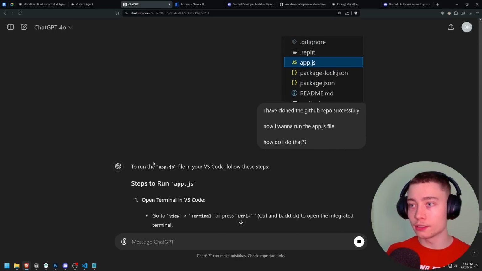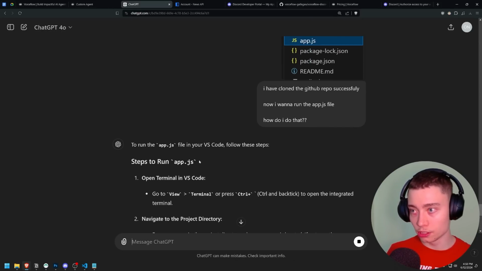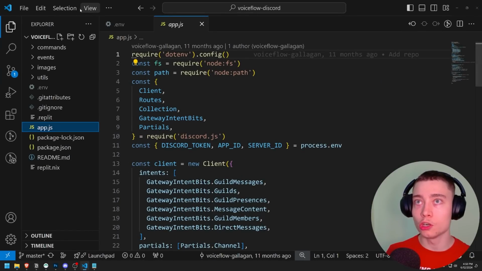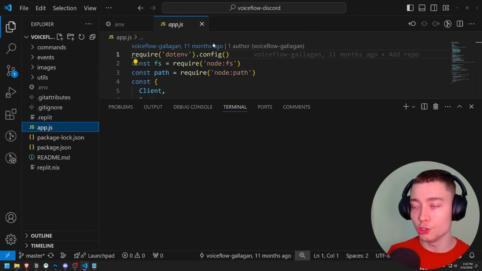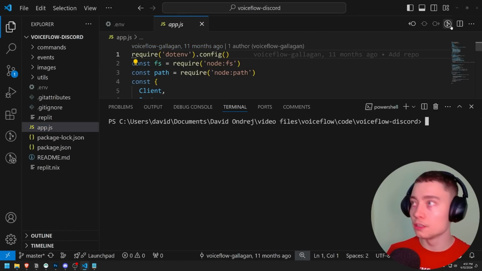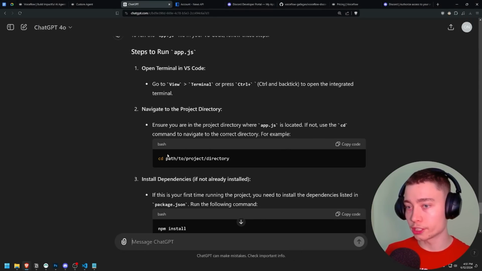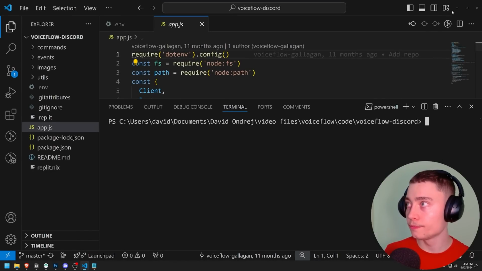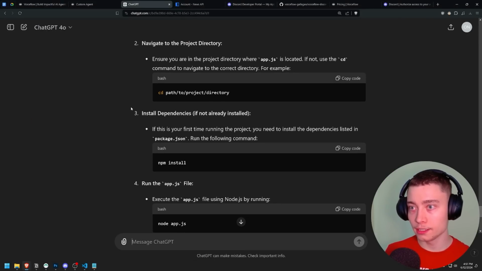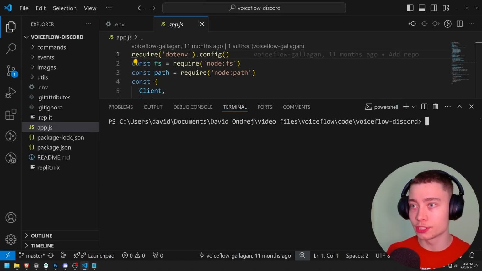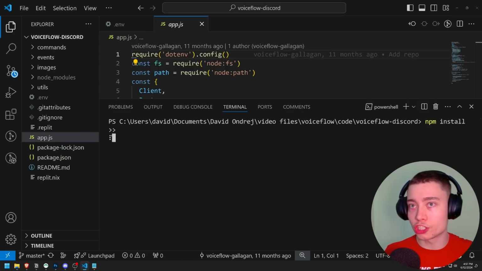So to run the app.js file, follow these steps. Go into terminal. Okay, so let's open up a terminal. Terminal, new terminal. Okay. Actually, let's see what's the next step. Ensure you are in the project directory. Yes, we are. Install dependencies. Okay, so npm install. Again, I don't even know what this means. So let's just copy the code ChatGPT gives us and follow the steps. This is the beauty of actually trying to build something. You're going to learn so much stuff.